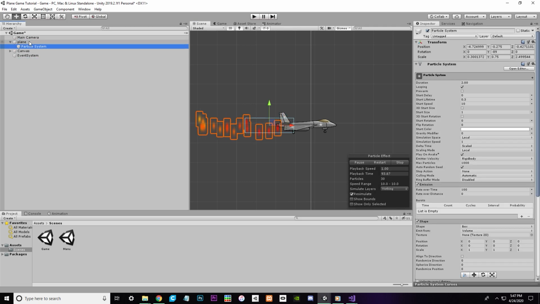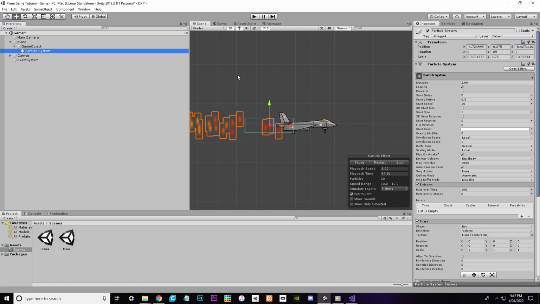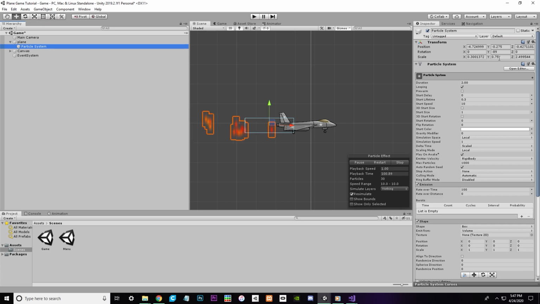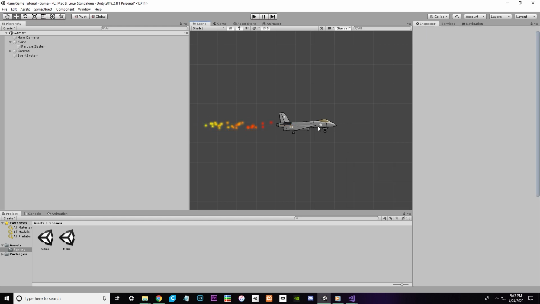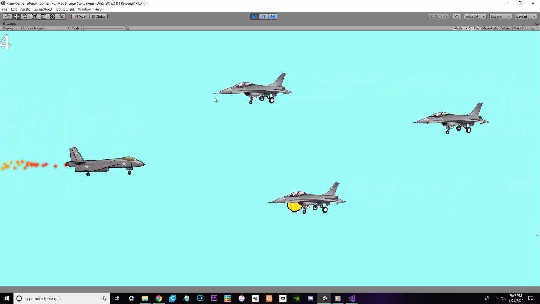So let's put the particle system on the plane, but as you can see, it gets stretched weirdly, and we don't want that. So let's add an empty game object, and then let's put the particle system on that game object. And it still does it. Okay, so the real reason it does that is because these aren't even. We need these to be 0.3, 0.3, and the z doesn't really matter. Well, I guess the z makes it longer or shorter. Make the z 1.